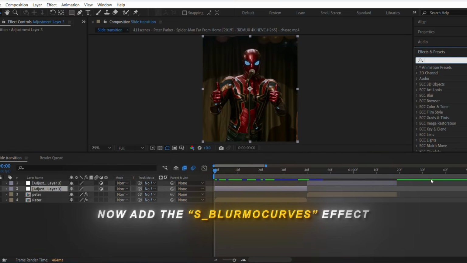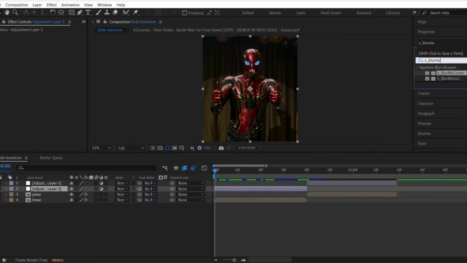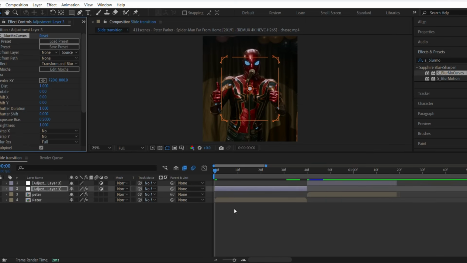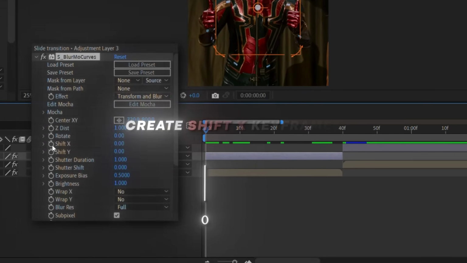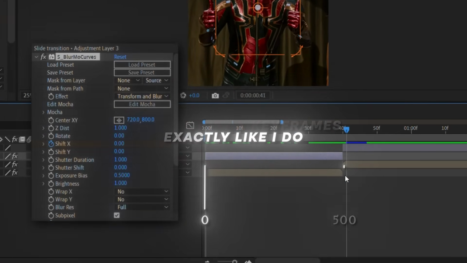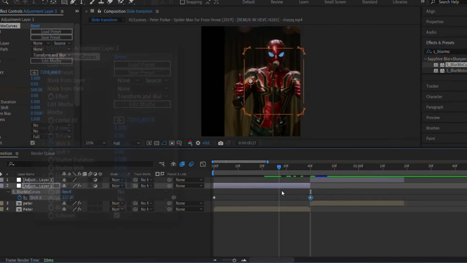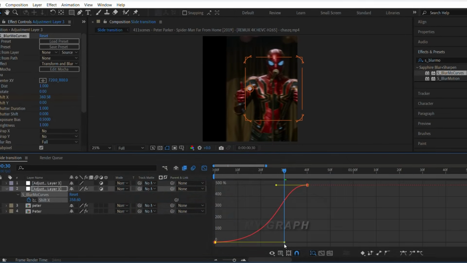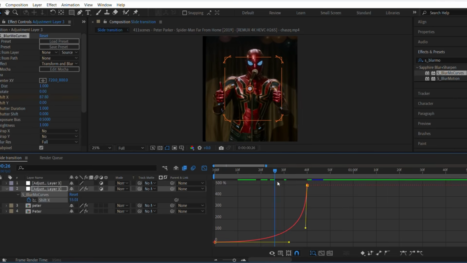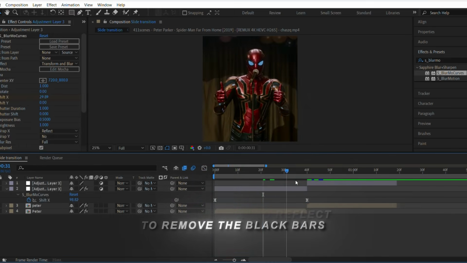Now add the S_blurmo curves effect to that adjustment layer. Create Shift X keyframes exactly like I do. Easy ease the keyframes and follow my graph. Change Wrap X to reflect to remove the black bars.